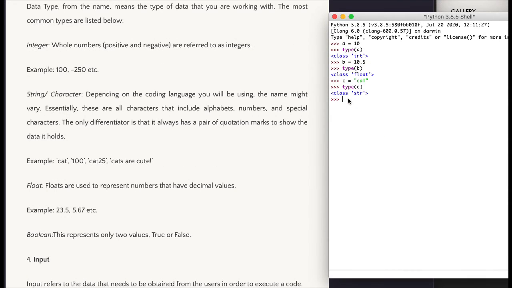Boolean. Boolean is basically just taking in two values, either true or false. So for example, if I just give d equal to true, and then check the type of d, this is bool, short form for boolean. So these four types of data are important to know before you go any further. And so the variables here are a, b, c, d. Variables are basically places where you can store information. Depending on what information you're storing, each variable will have a different data type.